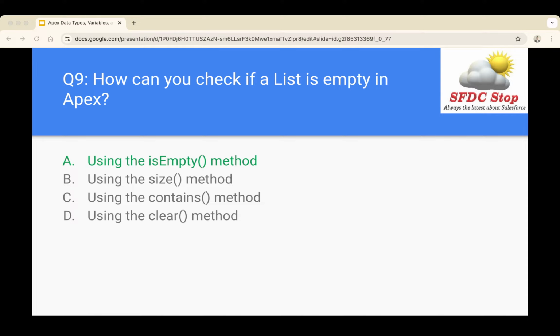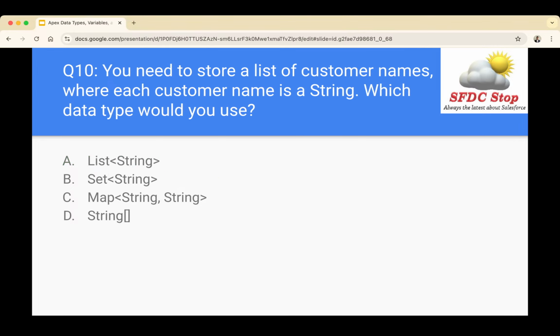So we can check if a list is empty in Apex using the isEmpty method. Okay. So all of you are correct. How do we apply this isEmpty method? You just need to take the variable name, or I can say the list name, and then you can say dot and then isEmpty, and it will give you a true or a false based on whether the list is empty or not.